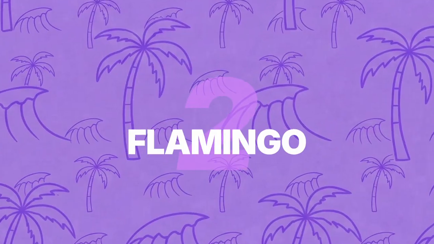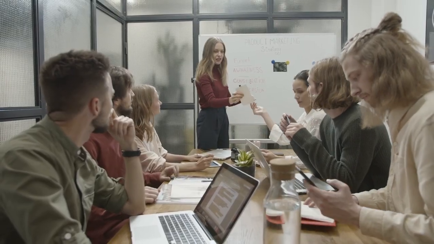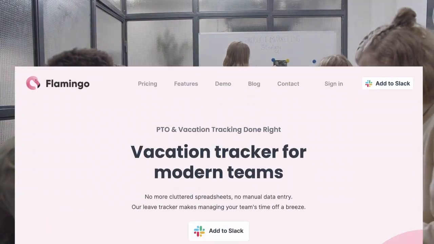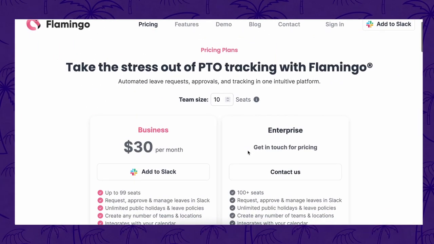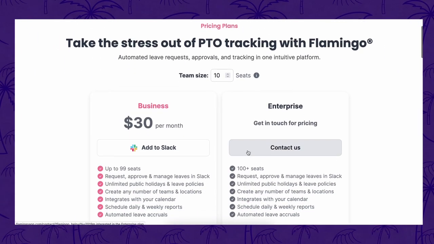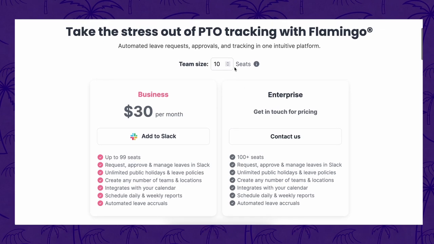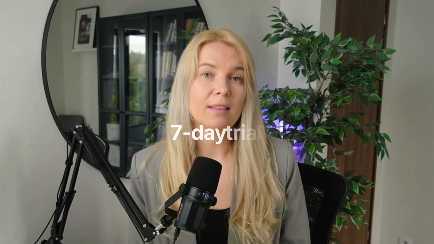The second tool is Flamingo. Flamingo is also Slack native. It's a very small tool, very focused. And if your team is under 100 people and you all live in Slack and your leave policies are super simple, Flamingo does the job. Pricing is about $3 per user per month on the business plan and is billed as a flat monthly fee. And enterprise pricing for 100 plus users requires contacting them, and then you can figure out the price. There is no free plan, but there is a 7-day trial.